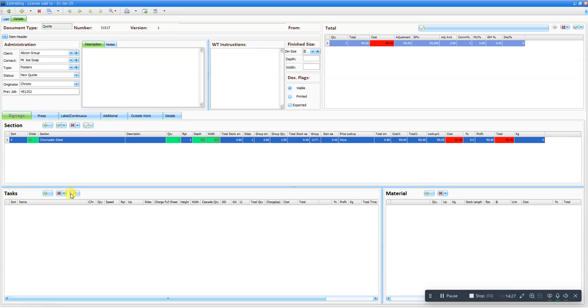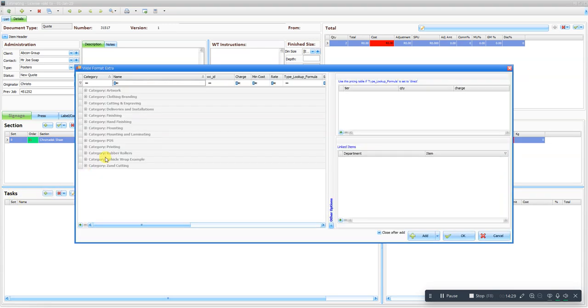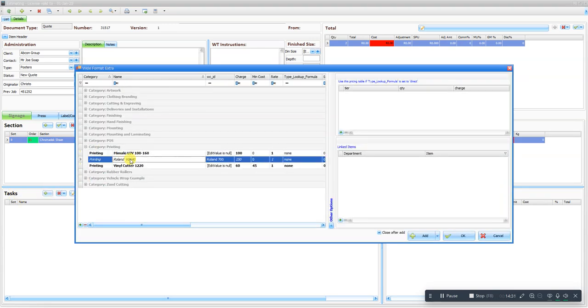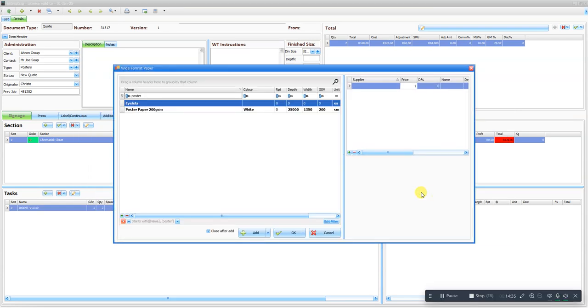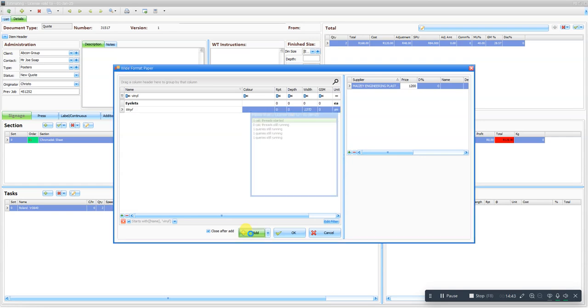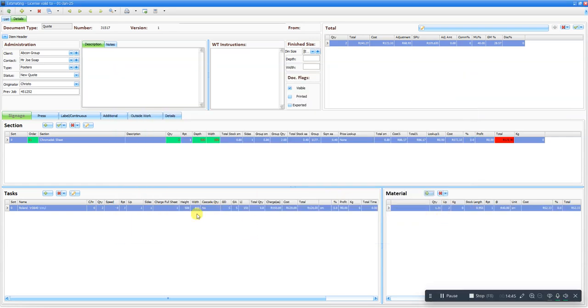I'm now going to come down to tasks. I'm going to hit the plus button. I'm going to select my printing, take my roll-in printer, add it in. I'm now going to select my material, and in this case, I'm going to look for vinyl. So I can search for my vinyl, select that, add it in. We've now linked the material to the printer.